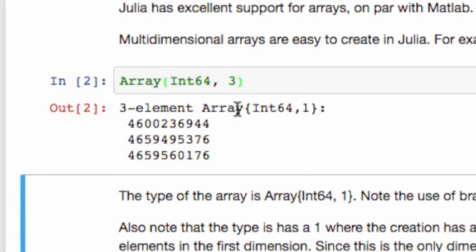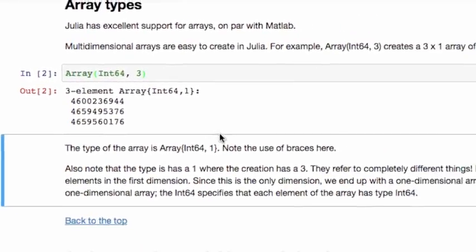The type is also array, but it's using braces. So this is a type. It's an array type. It has one dimension, which is one vertical column, and there are 3 elements. So it's really important to notice the difference between this 1 here, which is the number of columns in the array, and this 3 here. Although it's in 64,1 and in 64,3, they mean different things. This 3 means the number of elements in the first dimension. If we had a comma 2, there'd be a number of elements in the second dimension, and so on.